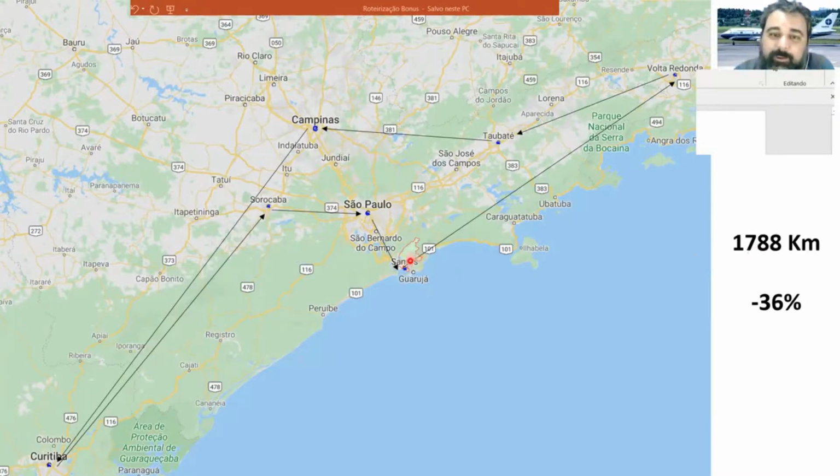If we use a big delivery truck to make all these deliveries for all these clients, only one driver now instead of six, this one driver will drive only 1,788 kilometers. It is a reduction of 36% compared with the first proposal, which was to make these deliveries using 6 small vehicles.